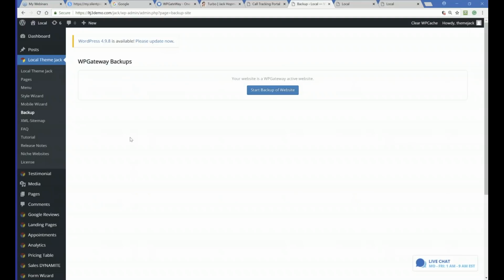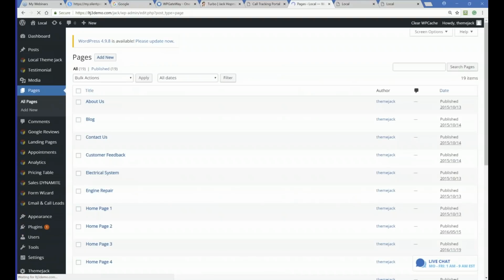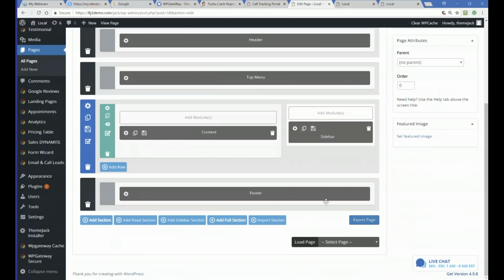Oh, I have one more thing to show if you don't have questions. If you go to pages, then just search for engine repair, and you see here export page. When you export a page and you go to another website, you can import that page. Does that make sense?